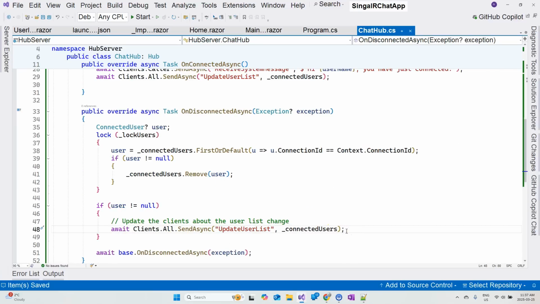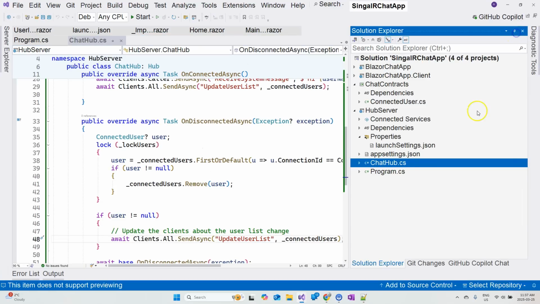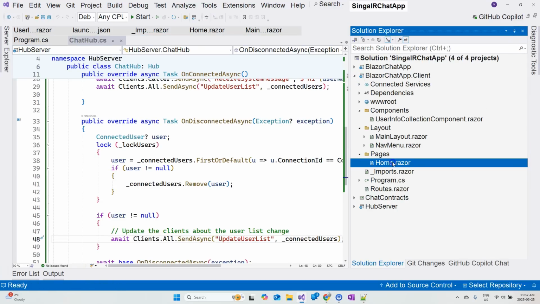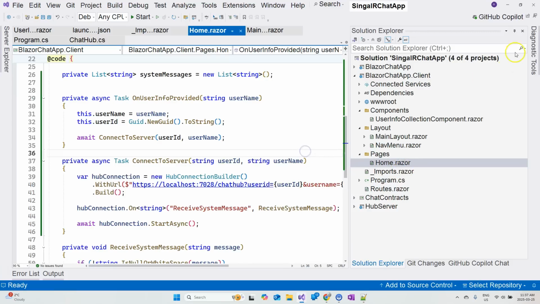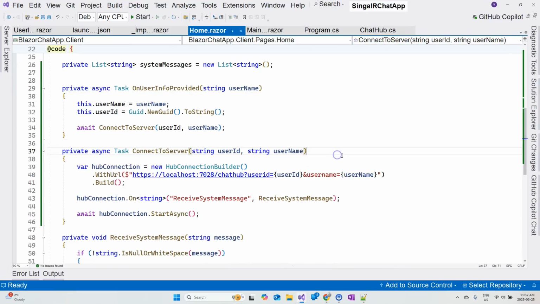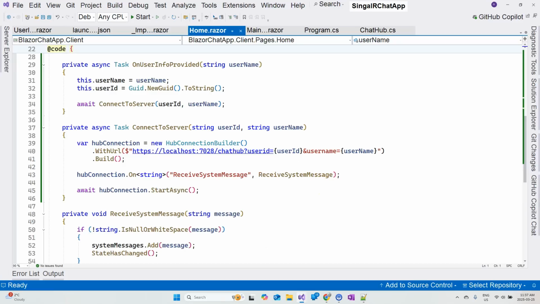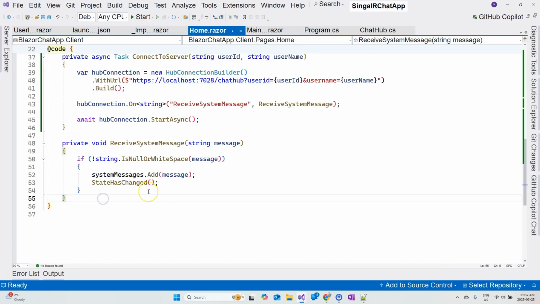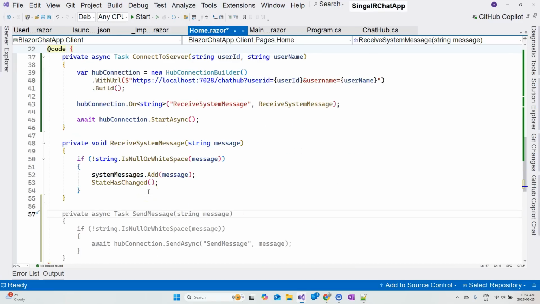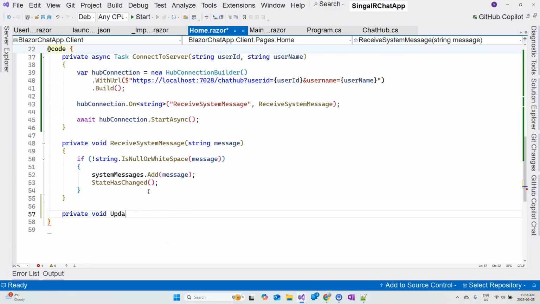Now we can work on the client side. I'm going to copy this into my clipboard, and then I'm going to go to the client side. Here, go to the Home.razor component, which you can call a page, but it's actually a Razor component. And then I can work on the update user list. So I'm going to create a private void update, well, I'm going to use this update user list.